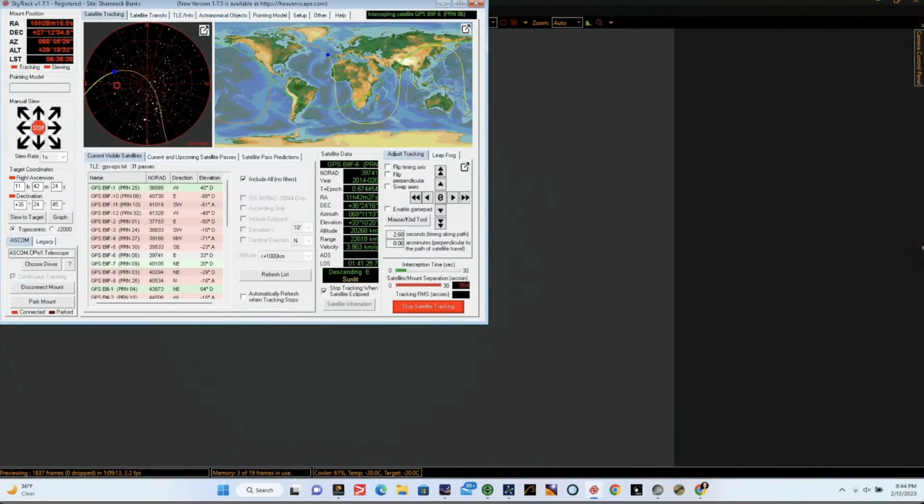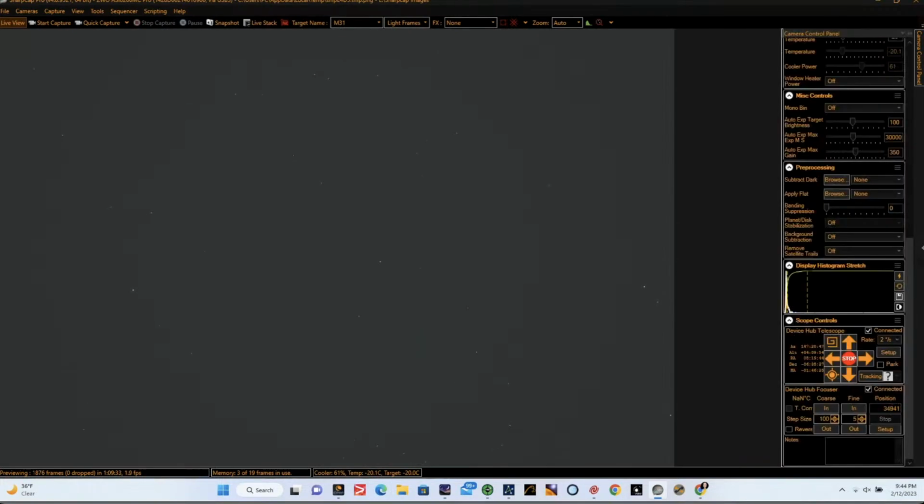Now, what I'm going to do here, so you see the red circle is coming over to the blue dot of the satellite. When it turns green, it's locked on. And now it's locked on. Now, this is a little bit more challenging because the satellite is moving in relationship to the ground.